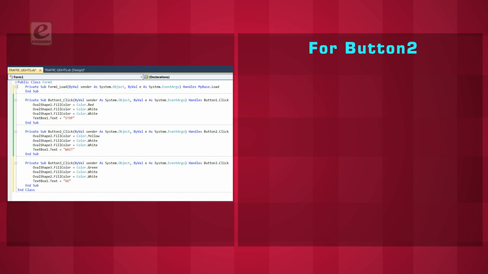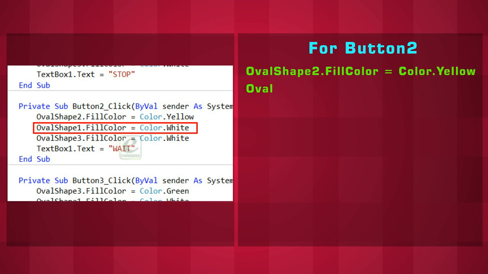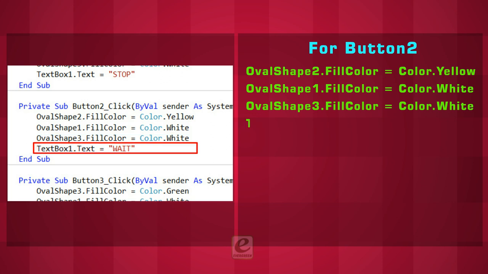For button 2, OvalShape2.FillColor = Color.Yellow. OvalShape1.FillColor = Color.White. OvalShape3.FillColor = Color.White. TextBox1.Text = "Wait".